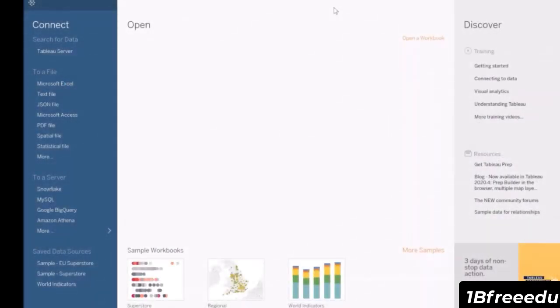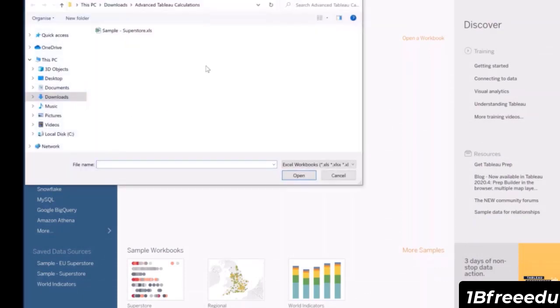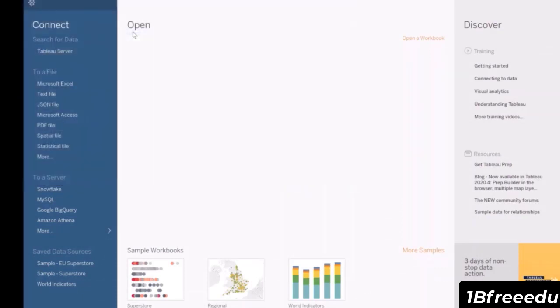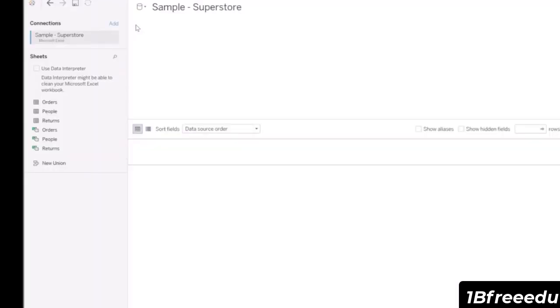So the first thing I want us to do is go to Microsoft Excel. Let's load in our sample superstore data source. From this, we are going to create our fixed level of detail expression. So let's take orders, let's drop that in.